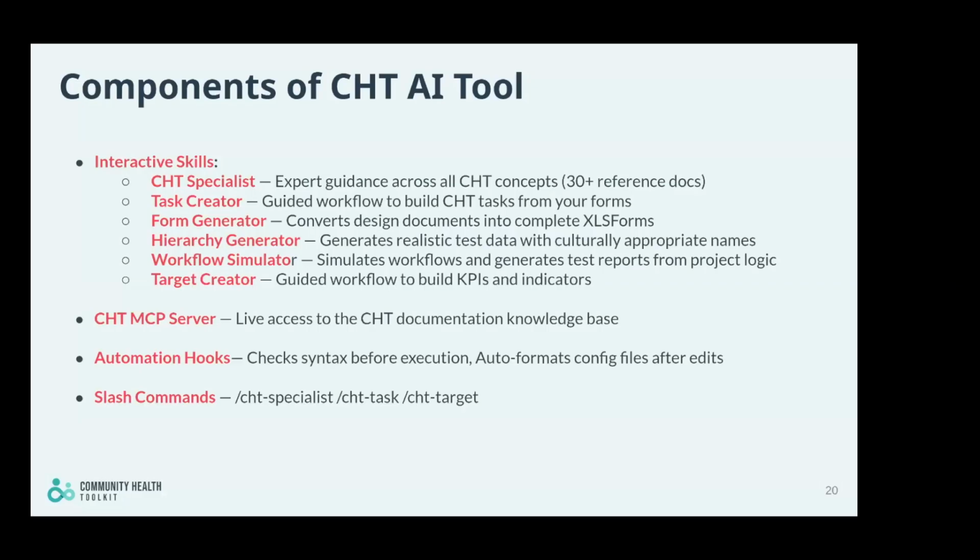Task, form, and target creator can update the task, target, and the form. We have also the CHT MCP server in the repo. And we have two hooks that will check the code before starting updates and after updates. We added also some slash commands like CHT specialist, CHT task, and CHT targets.